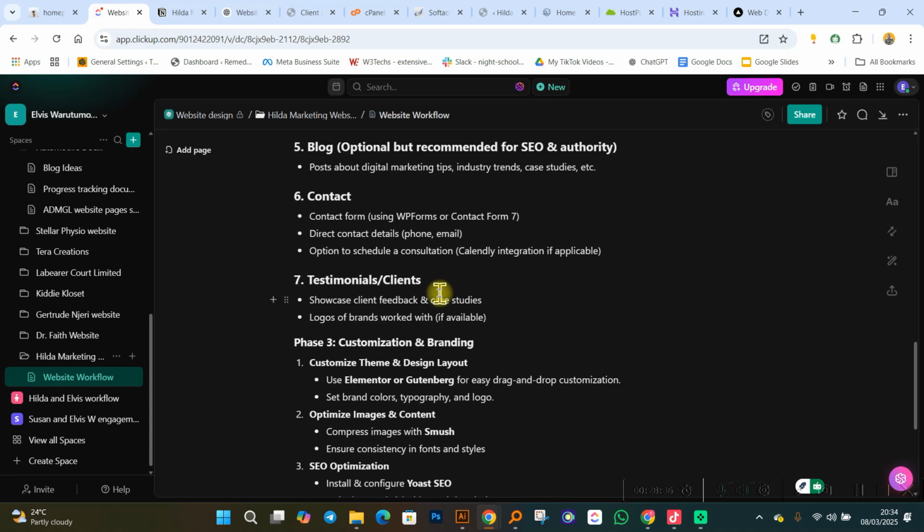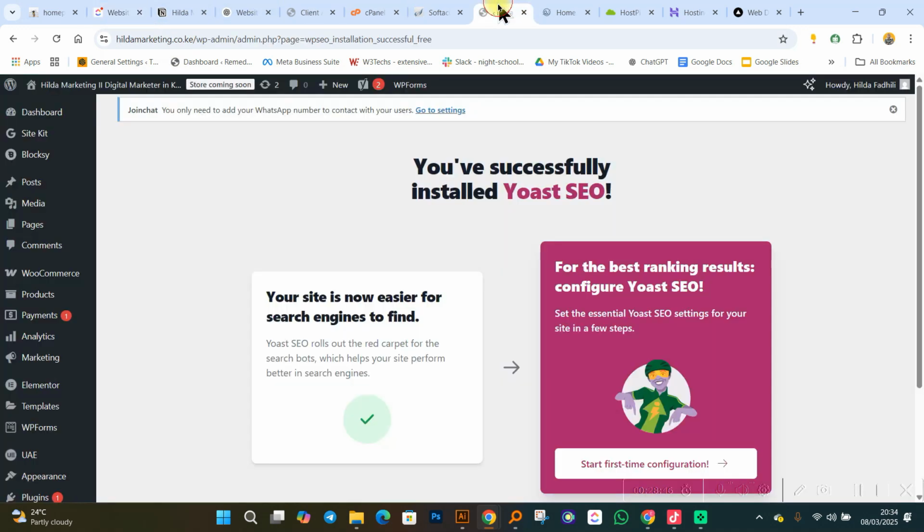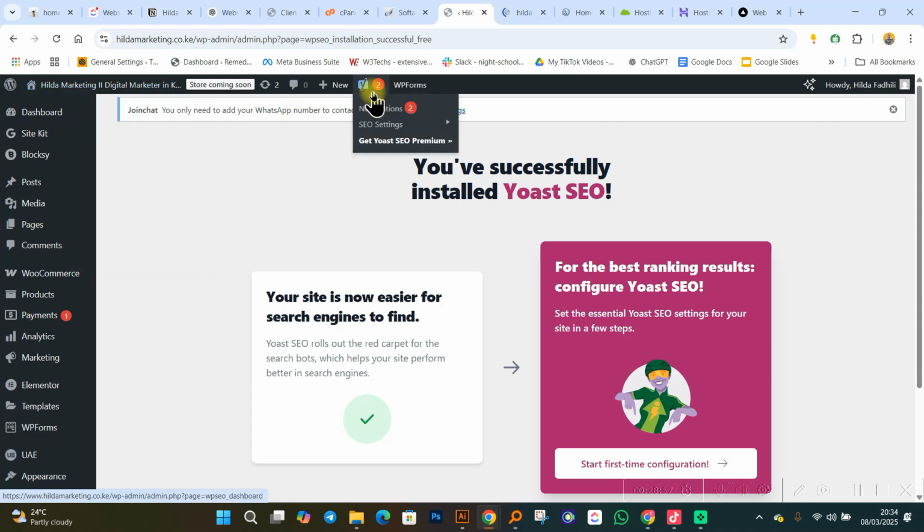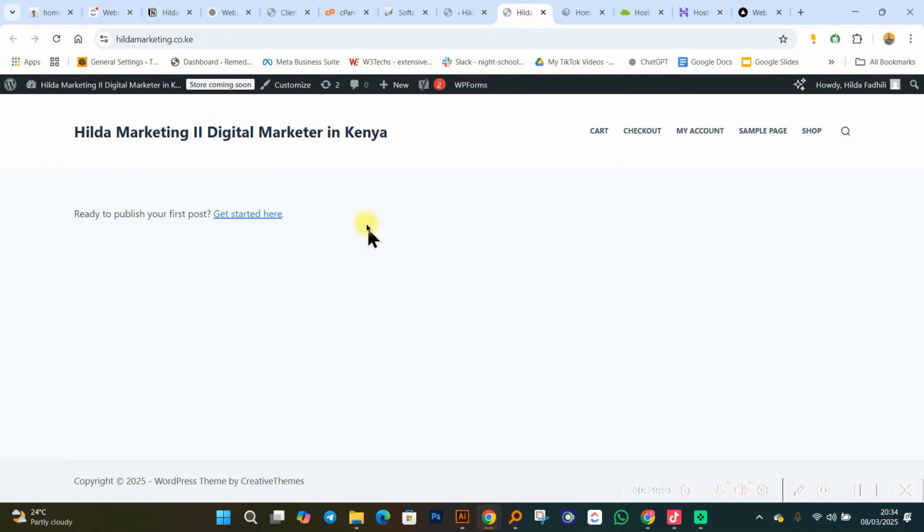Now, all these pages are meant to be in that specific website. So the thing that you need to do is just some very simple customizations. If you go back to your WordPress dashboard and hover at the top over here, you can visit your site. You can easily preview your site like that.